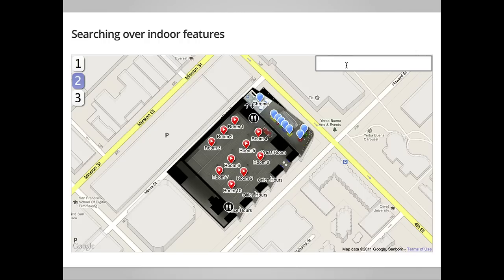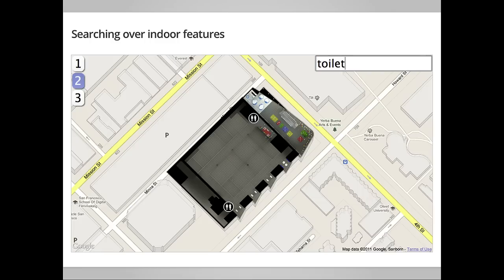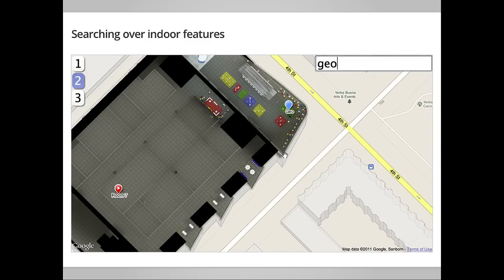So as I type in room, I'll see all the rooms. Also, I think the toilets are called washrooms, press room, etc. If I search for toilet, I just see the toilets. If I search for Chrome and geo, I can see the geo sandbox as well as the room we're in right now. I added a little bit of metadata to that to say, this is geo.